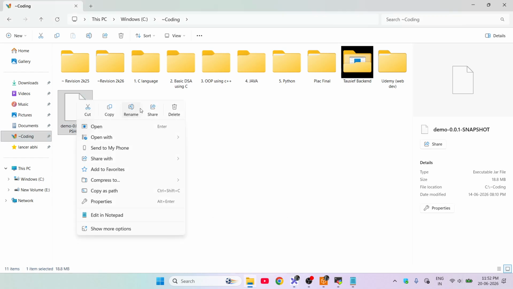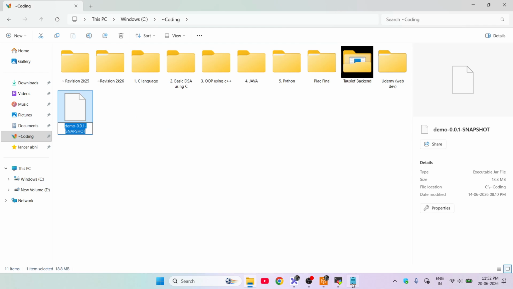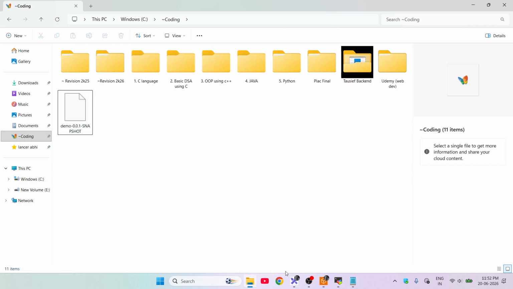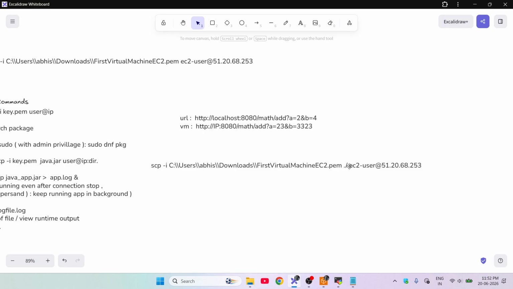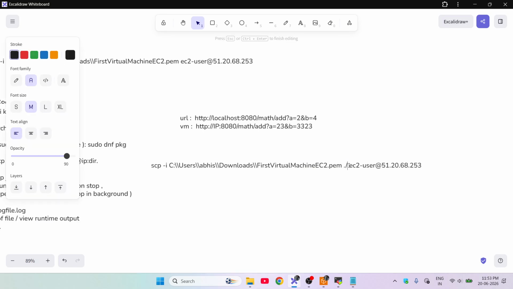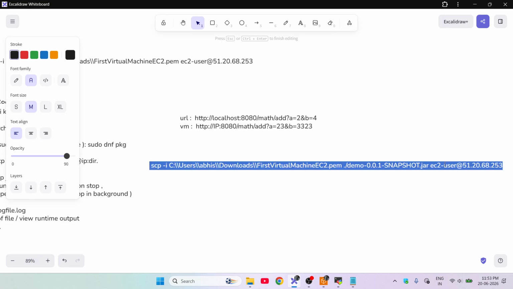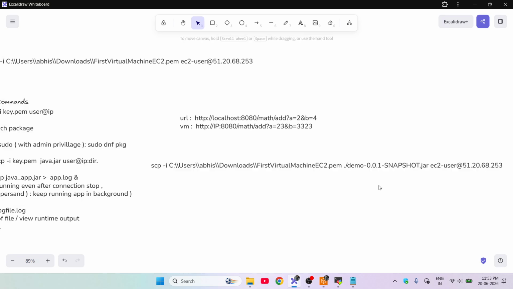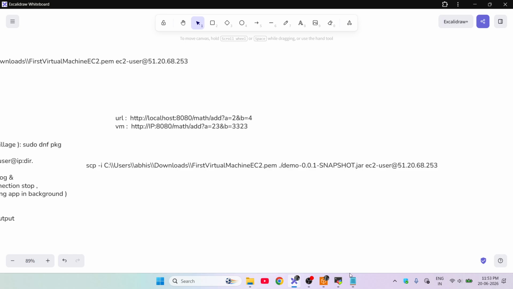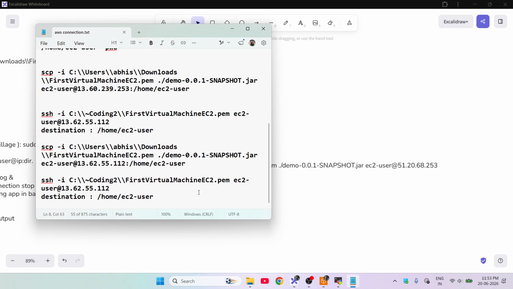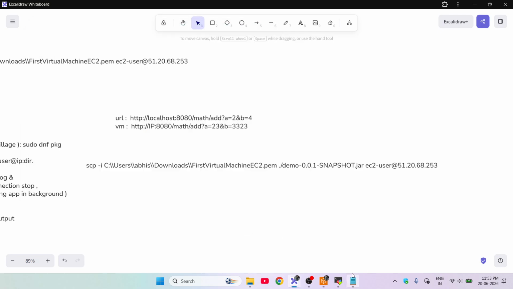You can copy this name and paste it here. Snapshot load Java. Okay, and copy, and let's see. Before this, I am checking my previous command to see if it is correct or not. Yeah, and there's something missing. I'm going to tell you.